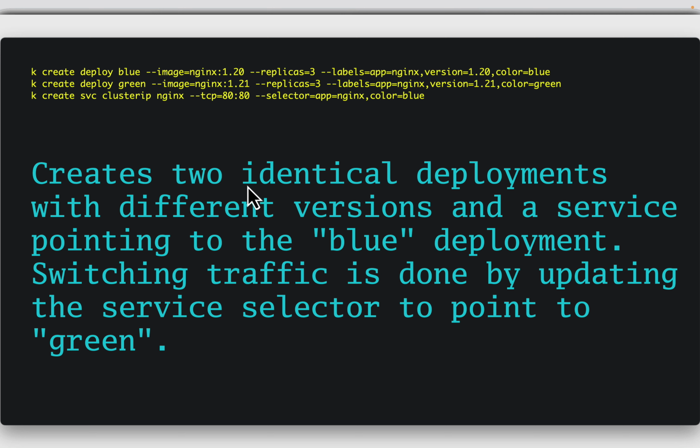So this creates two identical deployments with different versions and a service pointing to the blue deployment. Switching traffic is done by updating the service selector to point to green.